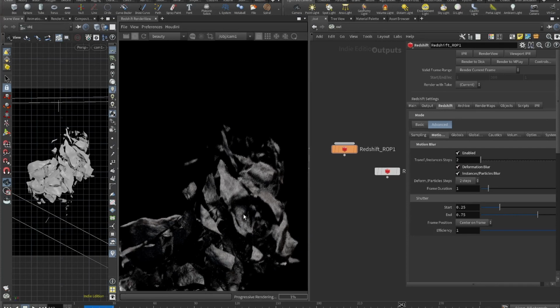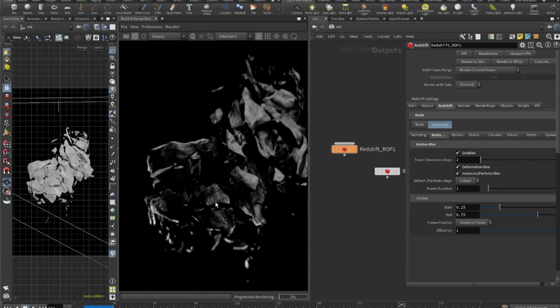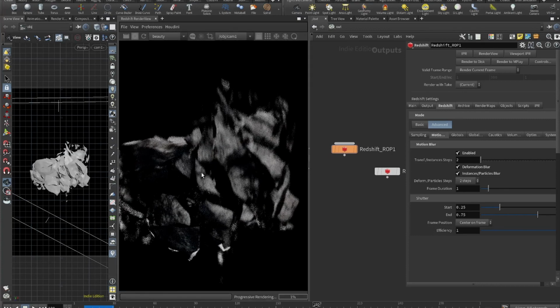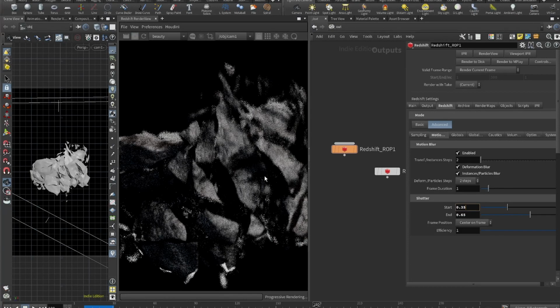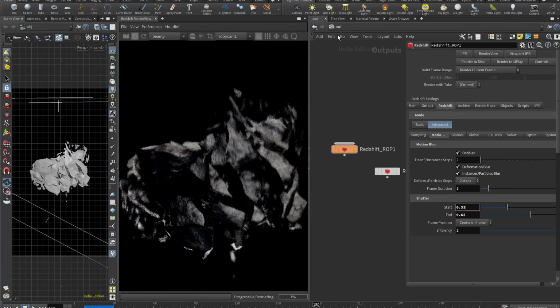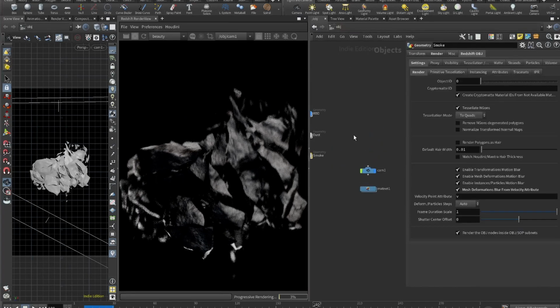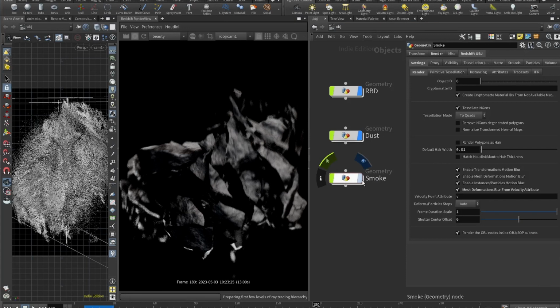see this beautiful motion blur. When the collision, when they hit each other, there will be a lot of the motion blur, but we can set the start to be higher value and the end to be lower value in order to get not that much of that motion blur. But to be honest, I really love how it looks. And the same goes to the dust and then the smoke.